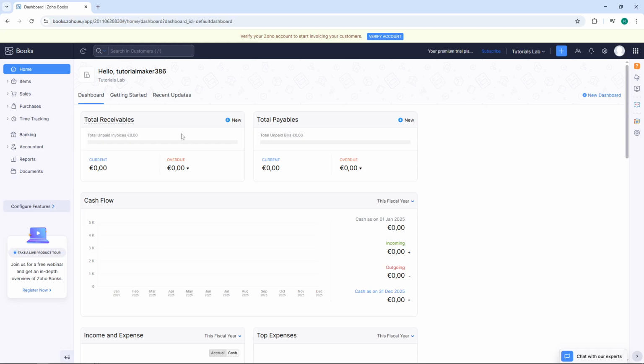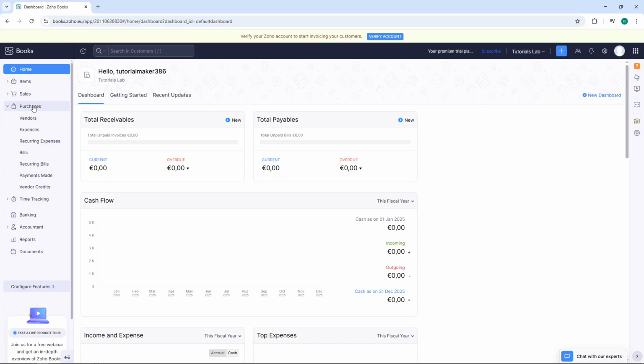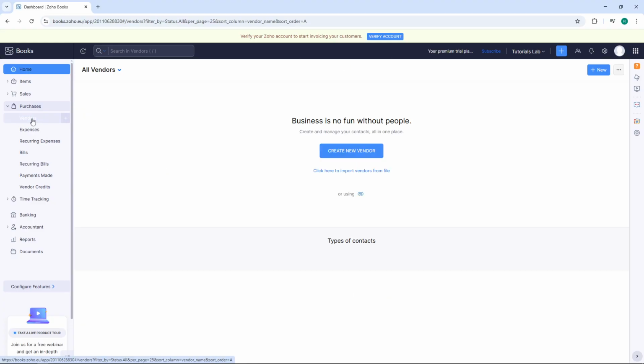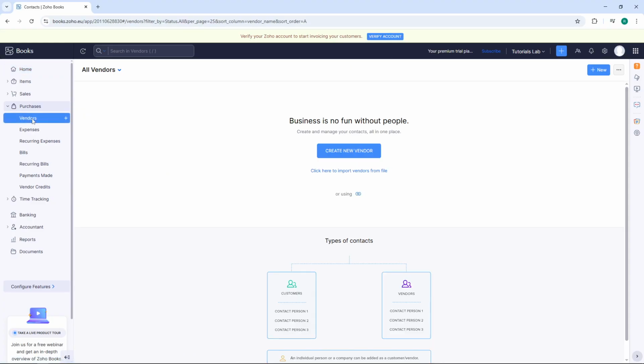After logging in, you'll land on the Zoho Books home screen. Take a look at the left side menu where you'll find various options for managing your business finances. Locate and click on Purchases. This will expand a menu with several purchase-related options. From this expanded menu, click on Vendors. This section is specifically designed to manage all your supplier relationships and contact information.